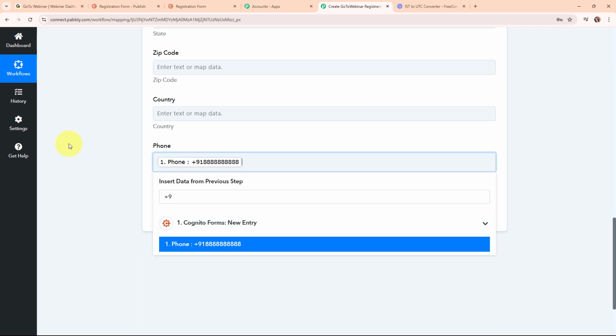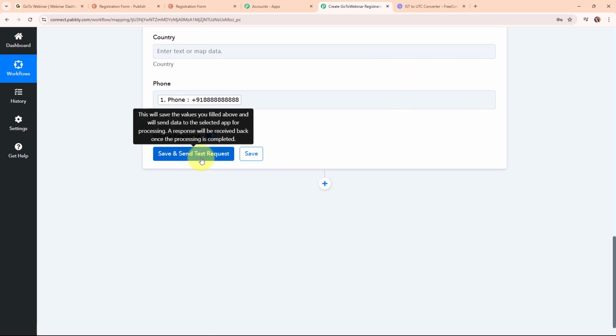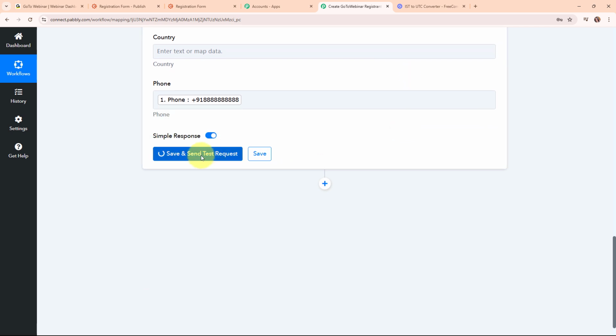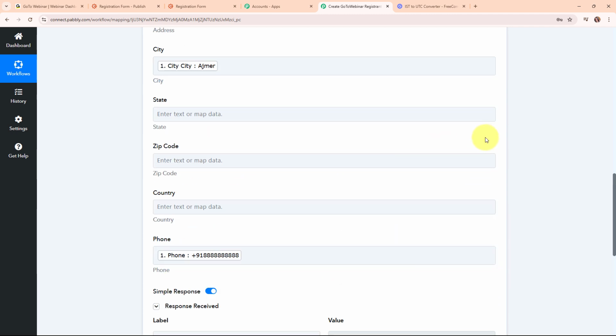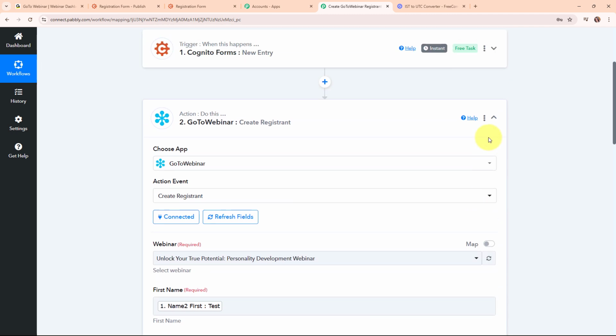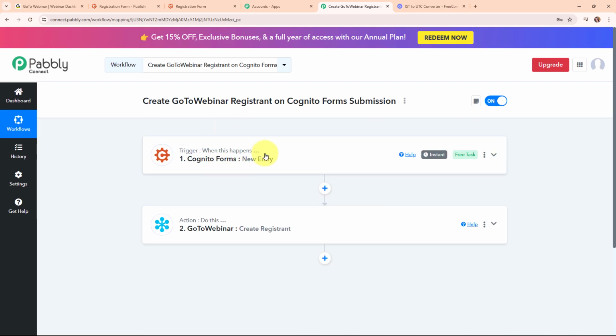So this is the phone number, and now after entering all the required details, I'm going to click on the save and send test request given over here. And here you can see we have received a successful response where we have received the registrant key and the status as approved. That means we have successfully added a new registrant in our GoToWebinar under a specific webinar for the new entry received through our Cognito Forms.